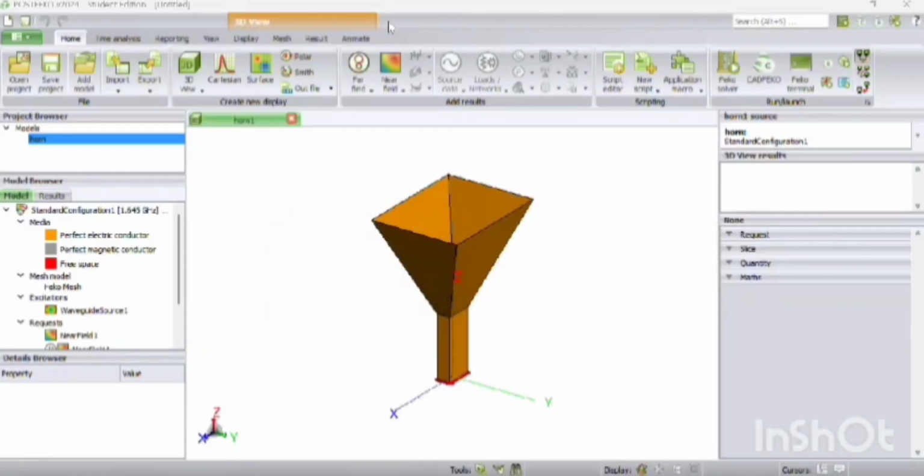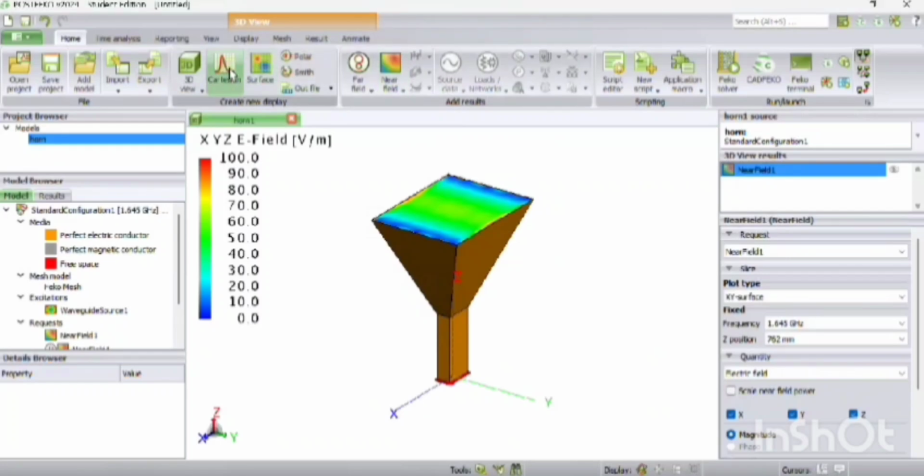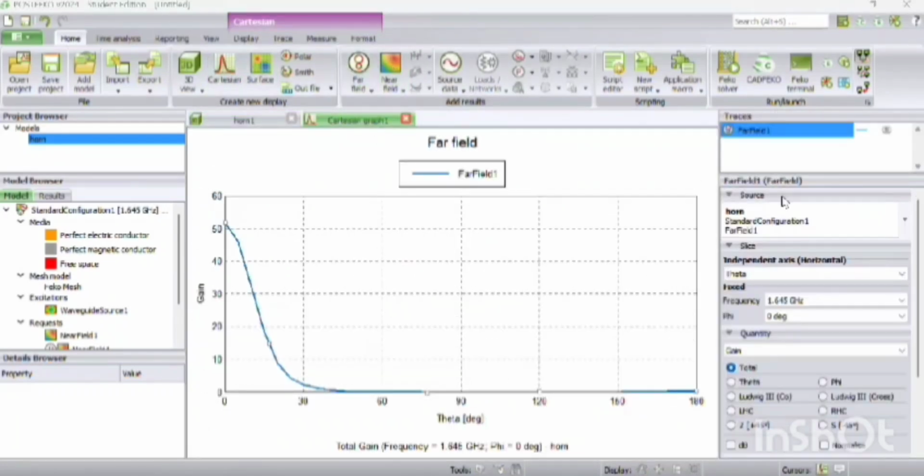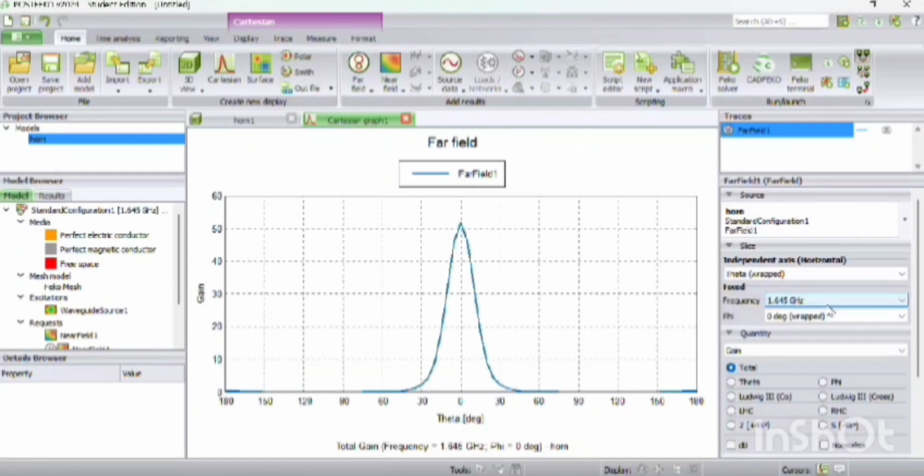Next, visualizing the results. To analyze the results, go to the home tab and select near fields. Then choose near field 1 to visualize the near field distribution within the horn aperture. For far field analysis, select the graph type as Cartesian, then click far field 1. To wrap the graph, use the theta wrap option in the result palette.